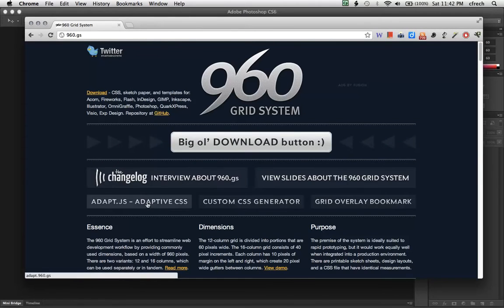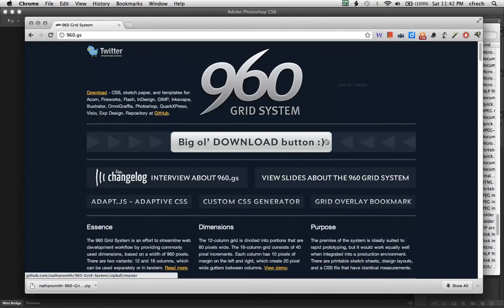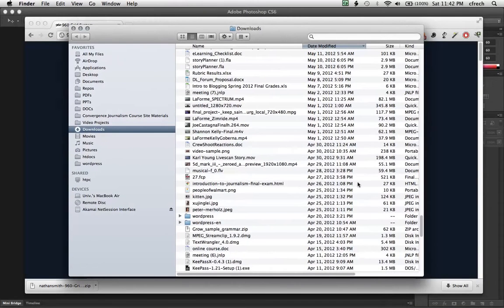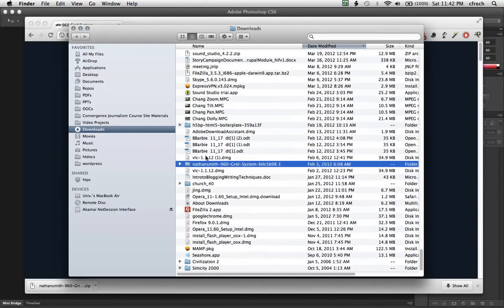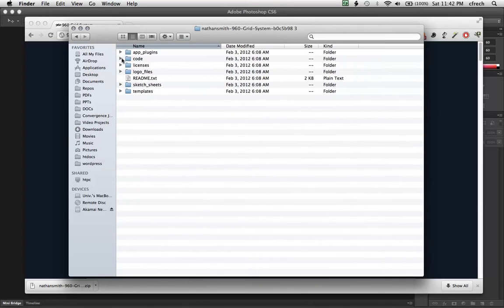You'll notice in the upper left corner here we have a download option. And this includes a whole bunch of template files that we can use in different programs to speed up the process of using a 960 grid system. I'm going to click to download this file, and once it's downloaded, I'll open it up. It is a zip file, so we'll uncompress it, come over to our Finder, and pull up the file here, jump into it.